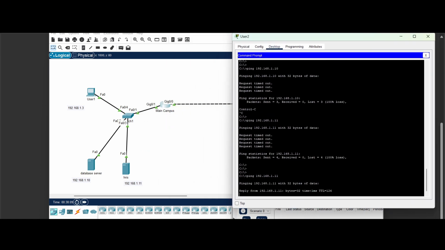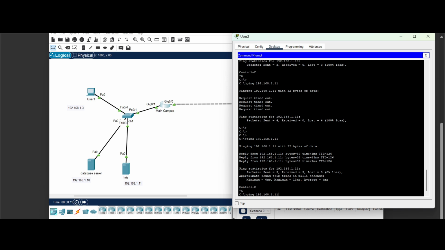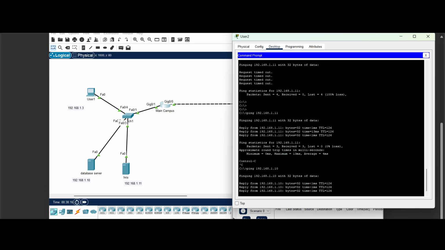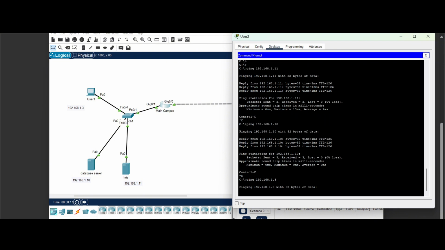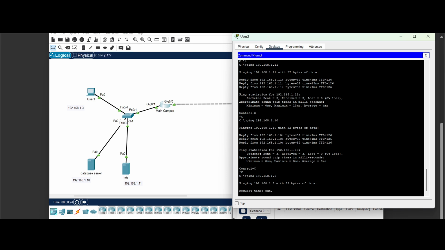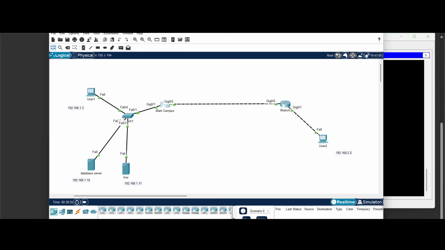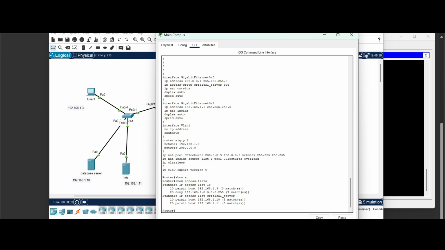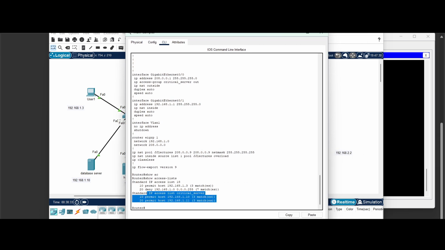So let's ping this one. We're able to ping the database server now, but let's see if we can ping the user. Right. Okay, so the one that we're not able to ping would be 1.3. If you check the access list with show access list, you're going to see that it matches here, it matches here.